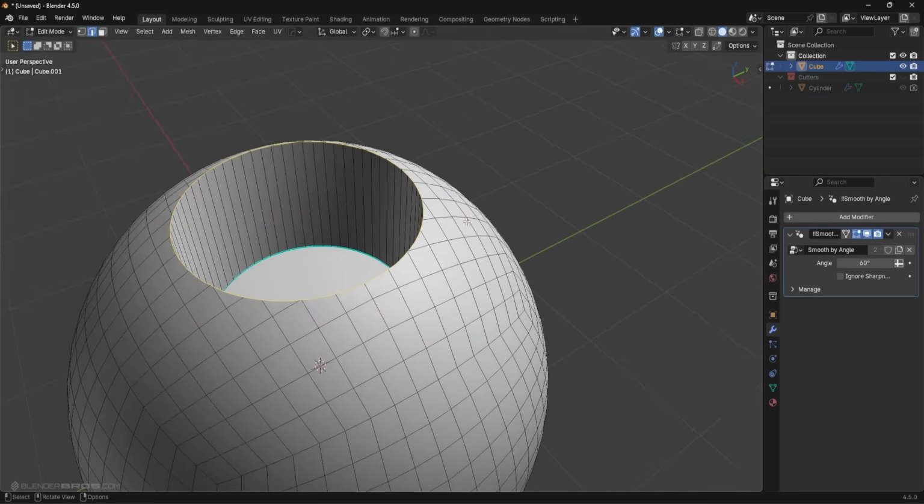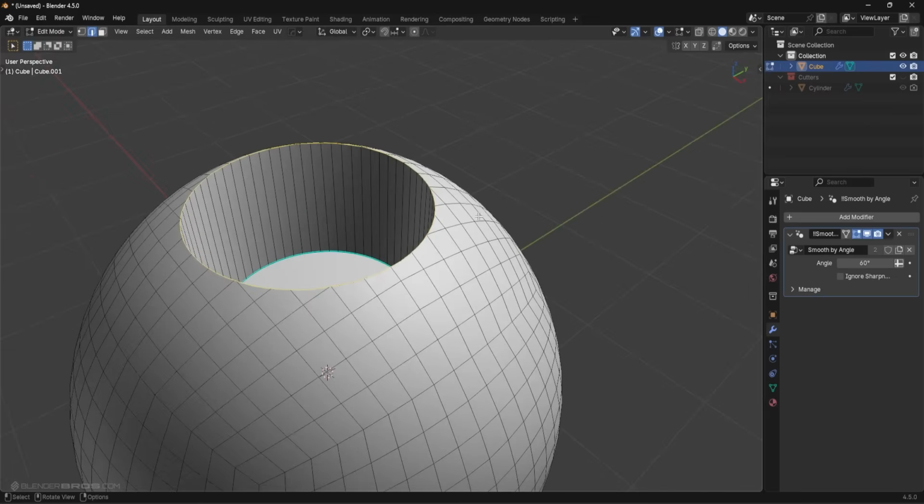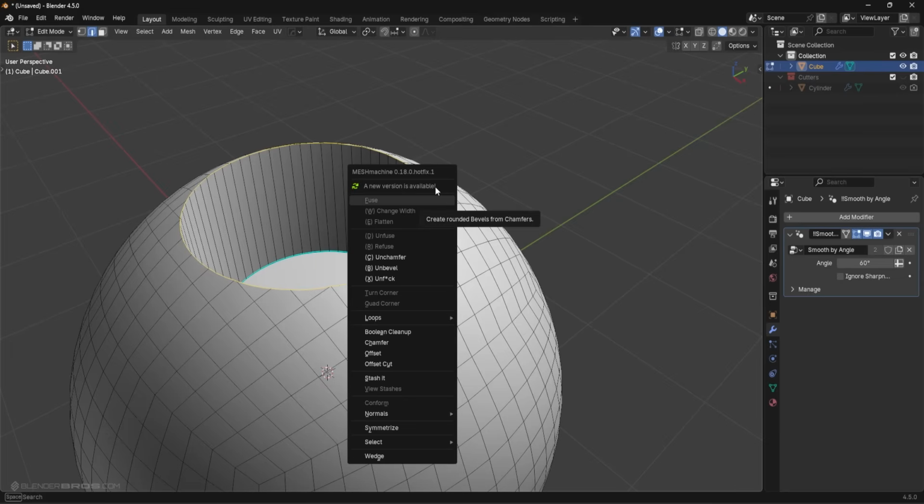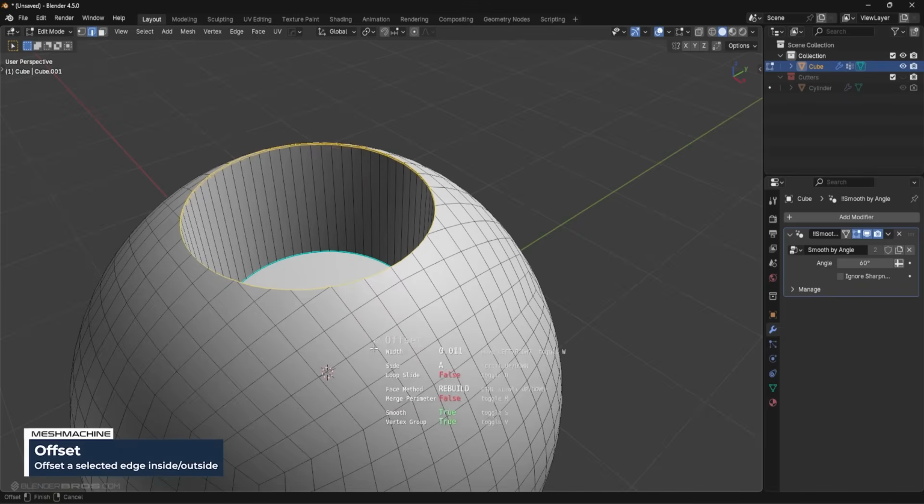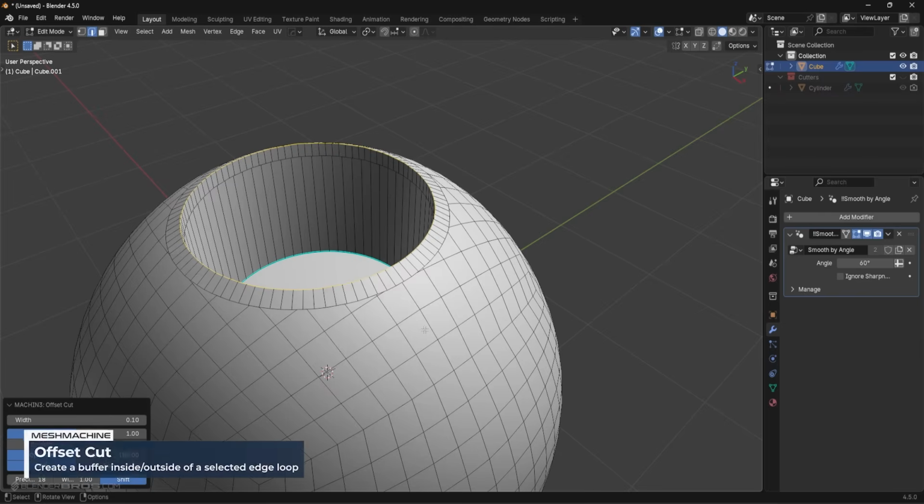Now, if I go into edge mode and I press whatever your Mesh Machine hotkey is, in my case, it is the Y key. You can map yours to something else. We're going to go here to offset cut. Now, let me quickly show you what offset does. All offset is going to do is offset an edge. Offset cut is going to do the same thing, but it's simultaneously going to eat the surrounding geometry, like you can see here.